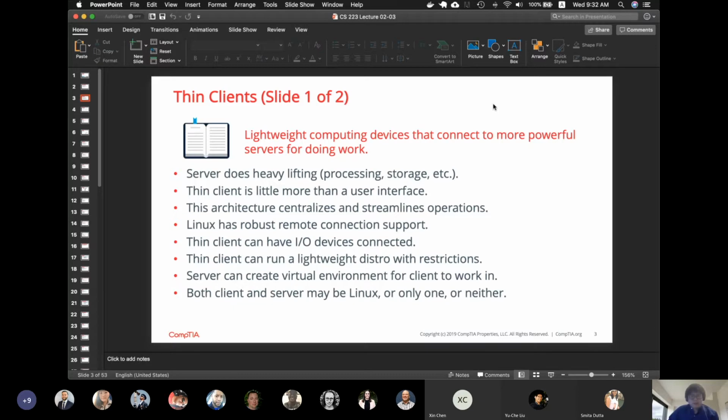A thin client is little more than a user interface. You just basically have a monitor and interact with it. Your keyboard and mouse are plugged in as well, and that connects to the server far away. This architecture centralizes and streamlines operations. Linux has robust remote connection support, which is good.